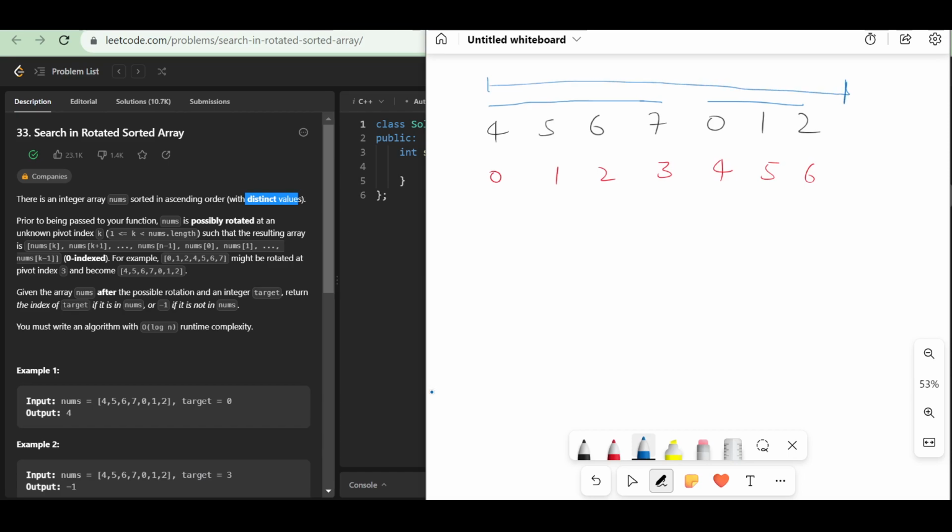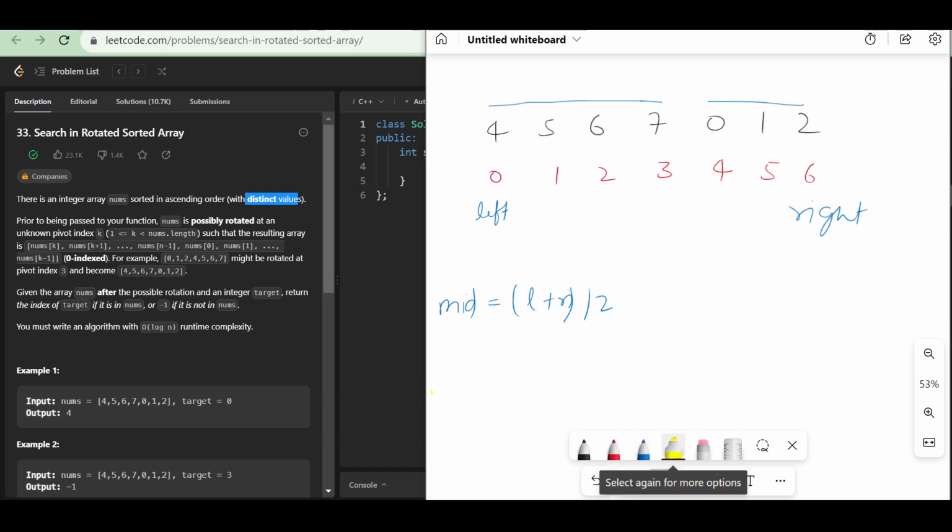Now if we consider the array as two parts, there are two sorted parts, and we only have to find out these two sorted parts. So we'll start with the regular binary search, in which we take the left pointer at the starting index and the right pointer at the ending index, and then we find the mid using the formula left plus right divided by 2. Here also we are going to do the same. We will find the mid, and in this case 6 plus 0 is 6, divided by 2, that is 3. This element and this index will come as mid.